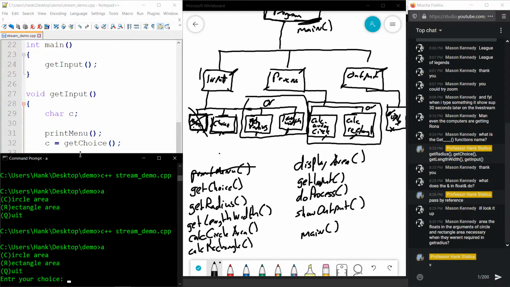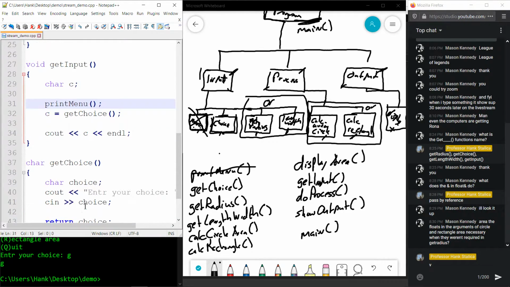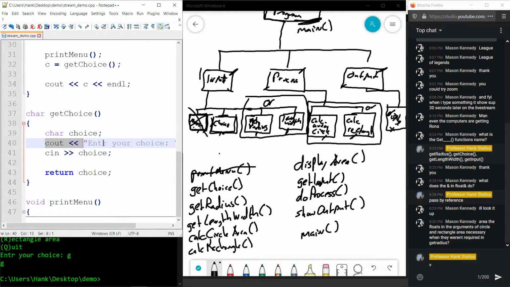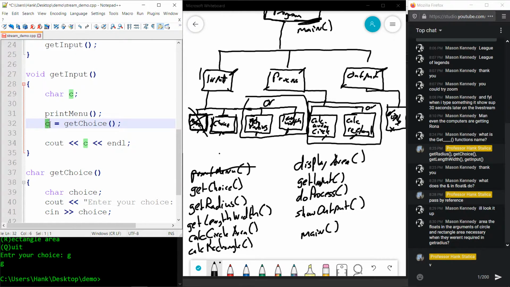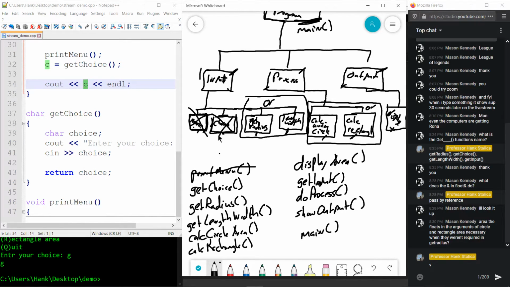Right. So now you can see the menu being displayed, and then my prompt. And I noticed that I've got a typo there, so I'm going to fix that. But let me just type in a choice, and we can see, yeah, there's the G, right? So get choice got called. Then we prompted the user to enter their choice. They entered their choice into this local variable, and then we returned that value, which ended up back in C in get input, which we then displayed on the screen. Okay, so get choice is done. So I can scratch that off the list.